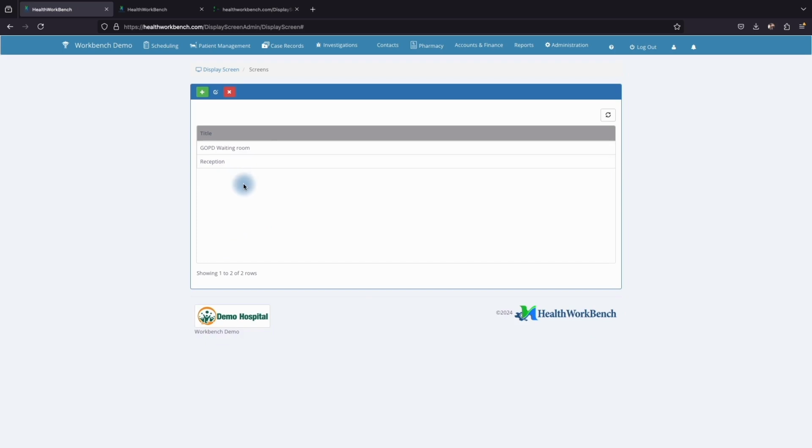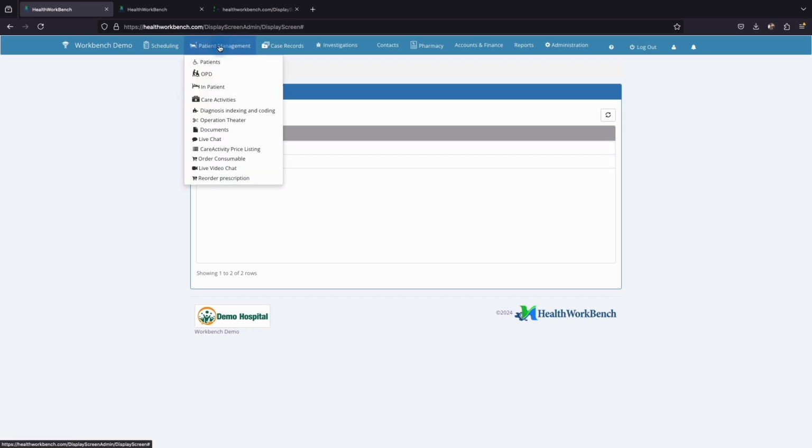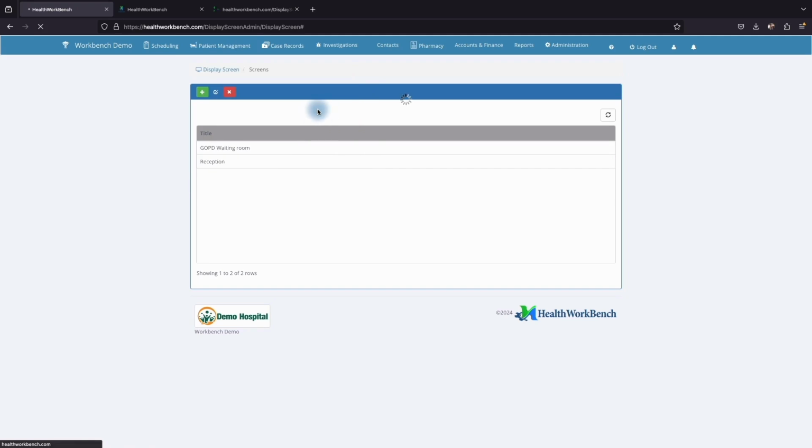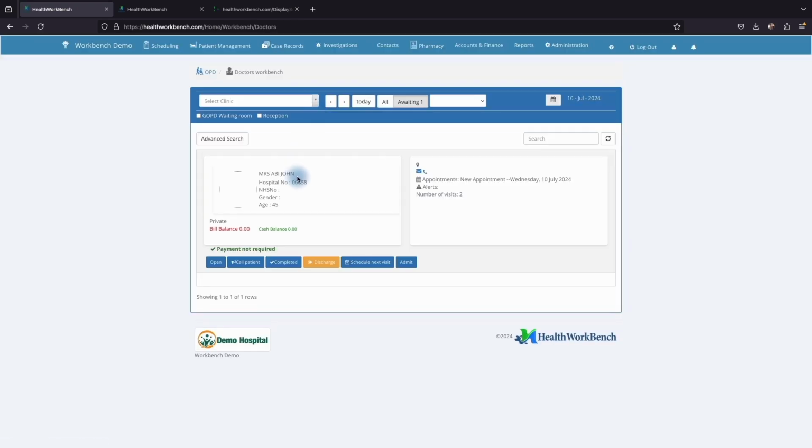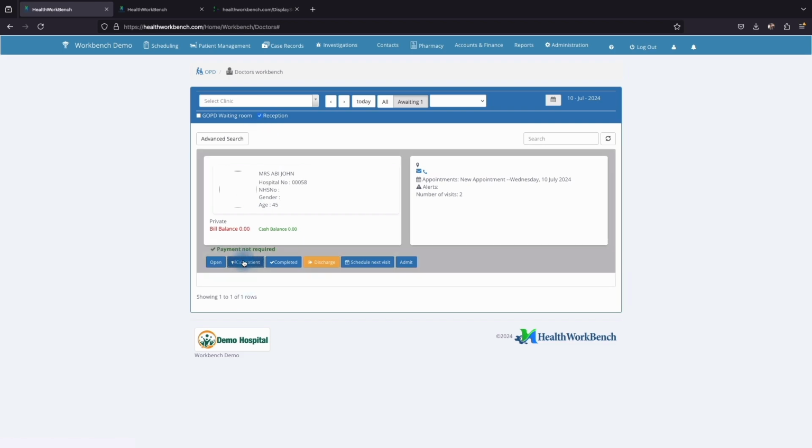Another thing you can do with the display is to call a patient that is in the reception area or in the waiting room, under the doctor's workbench, which we will come to in a later video. You can call for a patient that is in the waiting room. Up here, you can select the screen you want to send the call to, and then simply click on Call Patient. The moment you click on Call Patient, it will be displayed on the screen and the person will see their name and know that the doctor is calling.